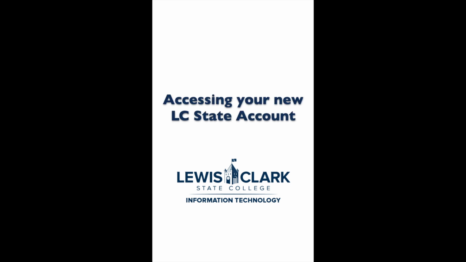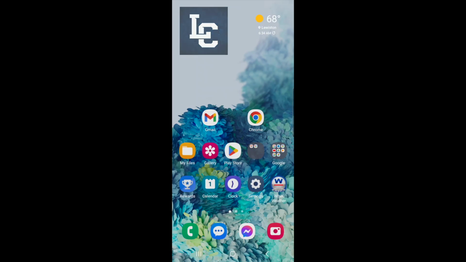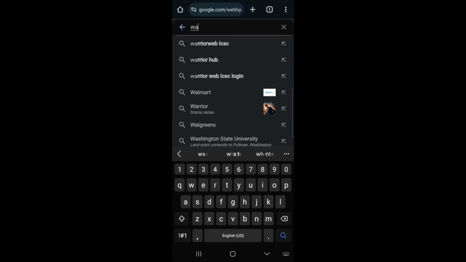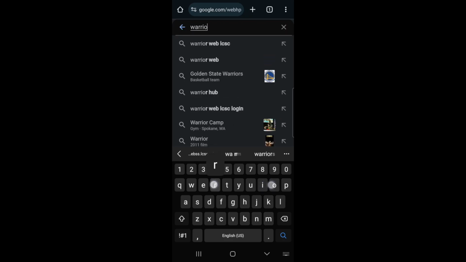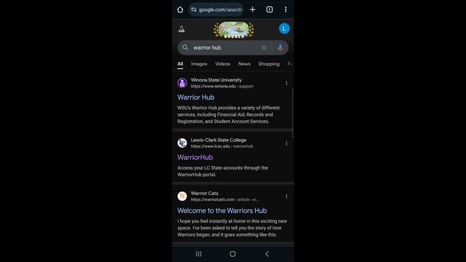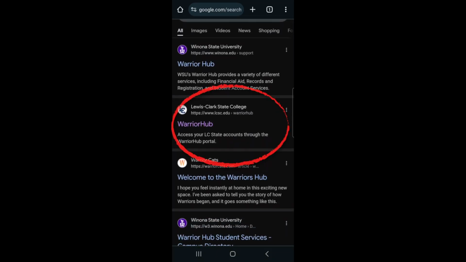To access your new LC State account, we will start by navigating to the WarriorHub homepage. Either type in www.lcsc.edu/WarriorHub, or through Google, search for WarriorHub. Be sure to select the Lewis Clark State College website with the WarriorHub heading.